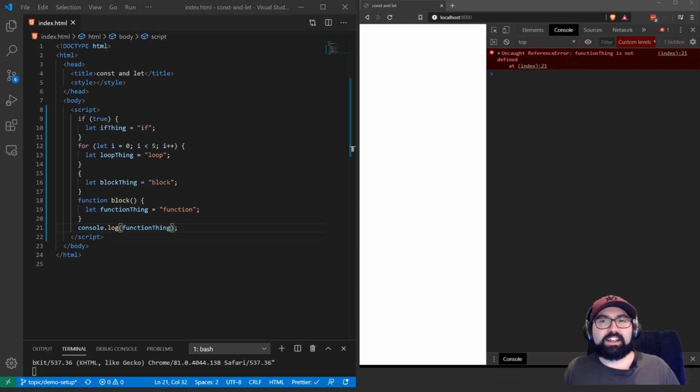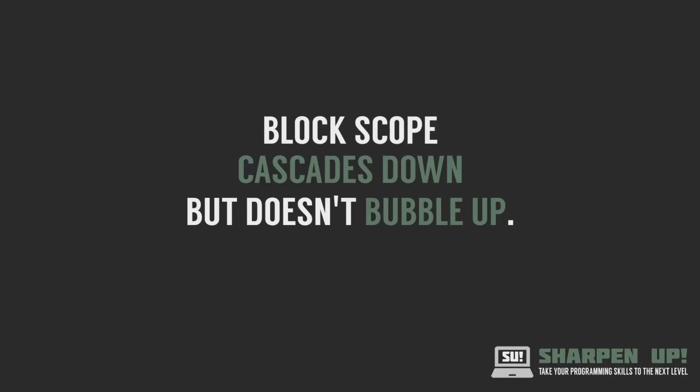Block scope cascades down into nested blocks. So you don't lose scope of a variable if execution flows down into an inner block. A block scope variable declared in an inner block will be out of scope in the outer block. So you can think of block scope cascading down, but not bubbling up.